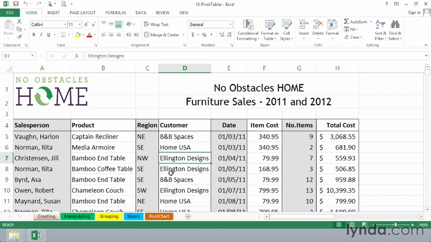We've got a list of data here. It shows information about various sales. We're seeing the salesperson, the product, the region where the product's being sold, the customer who's buying the product, and so on. And it covers a 2-year period, 2011 and 2012. We want to make some sense out of this data.